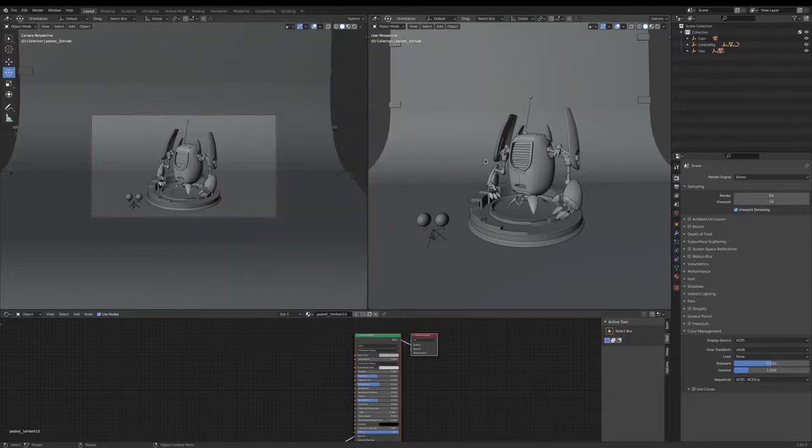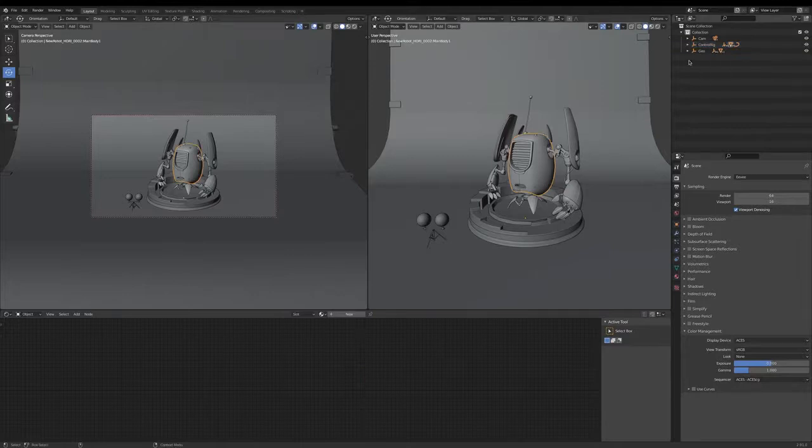Now let me just show you what this scene consists of. I've got my robot here, and then I've also got a camera which I've set up here. And apart from that, there's nothing else going on in this scene. It's a completely vanilla scene.